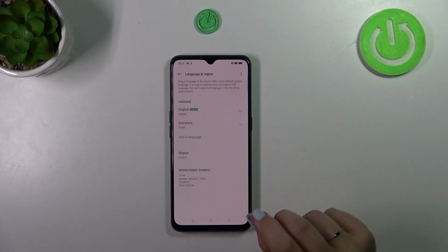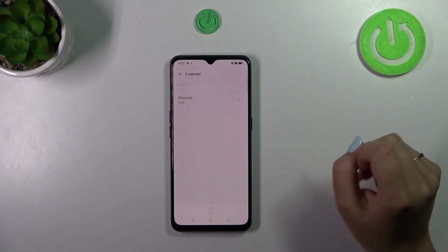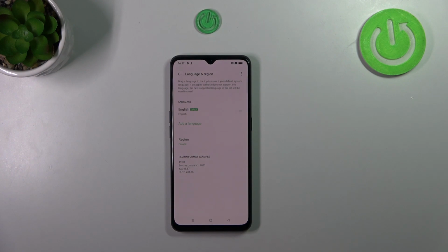If you want to, you can remove the languages from this list also. Just tap on the three dots icon in the right upper corner and tap on edit. Now you can mark the languages you want to remove and tap on delete. And as you can see, we've got only English left.